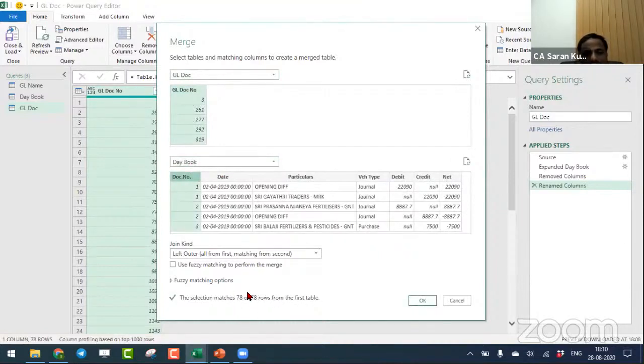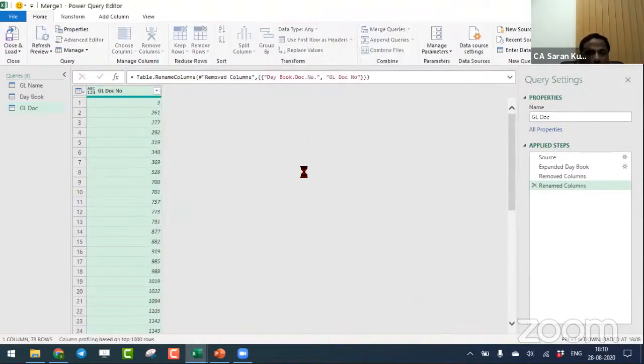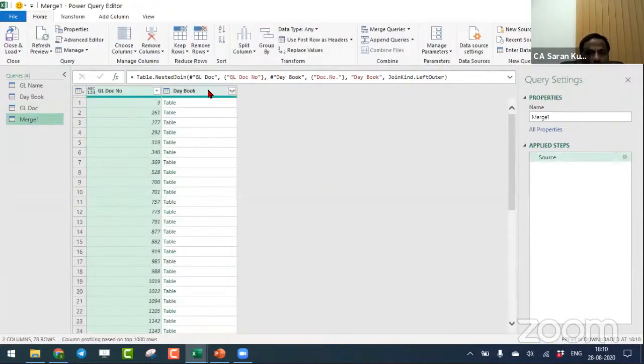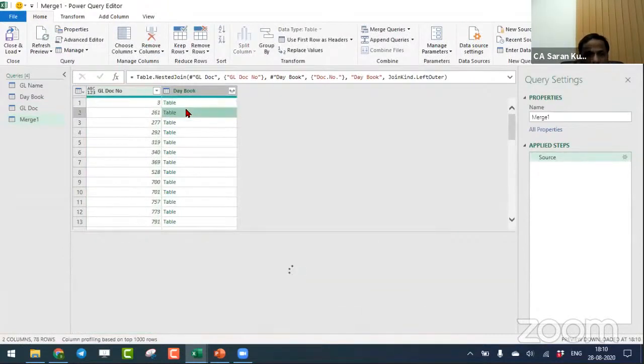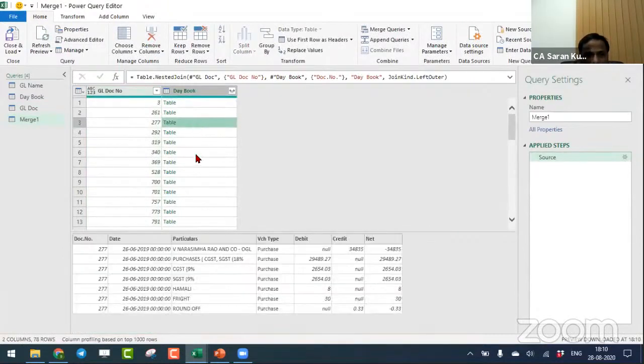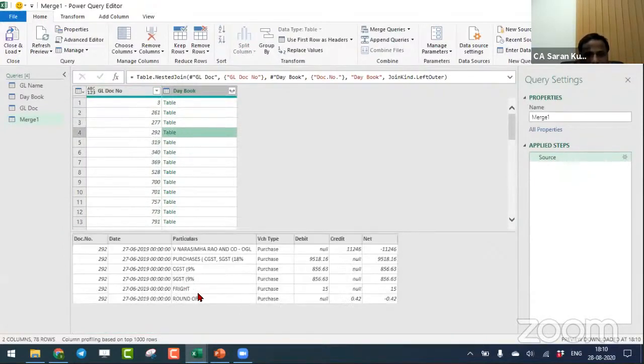78 rows from the first table got matching with the second table. If I click OK, check it out. All the transactions from the daybook are here. See, your third entry is this. Your 261 transaction is this. Your 277 transaction is this. Your 292nd transaction is this. But I want to get everything one below the other.